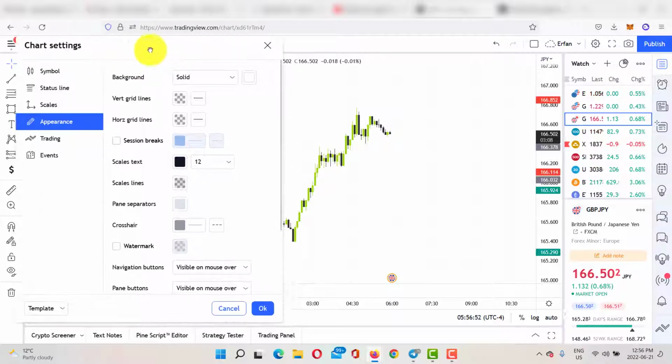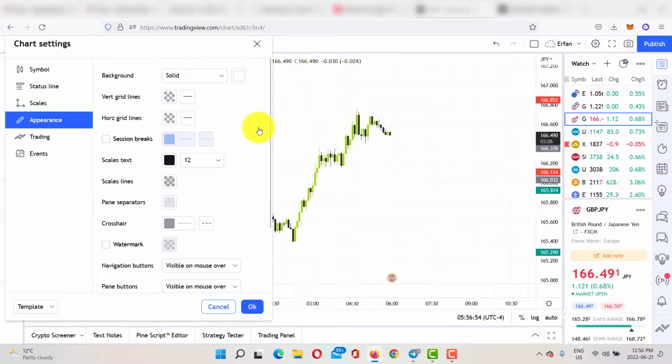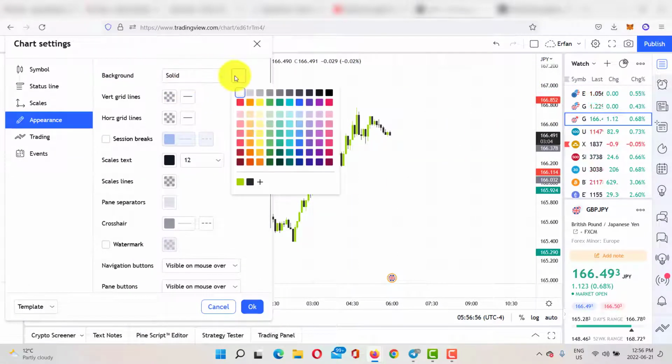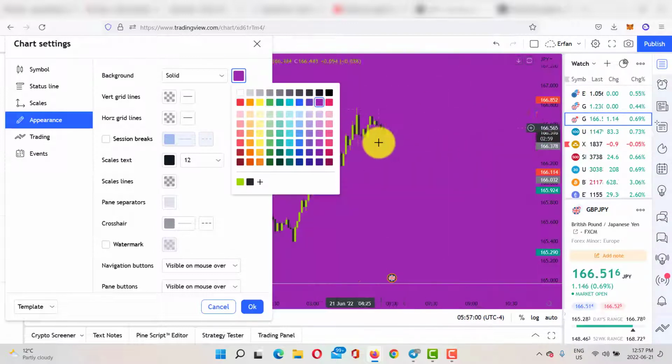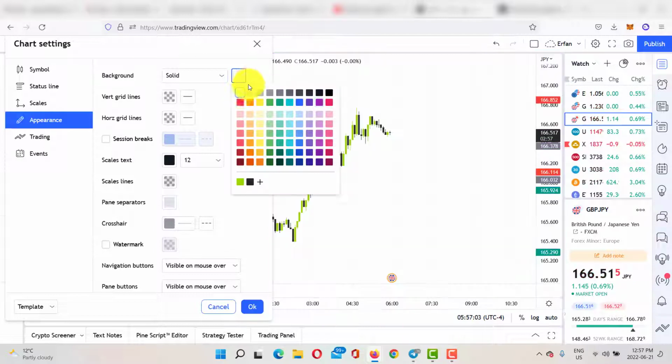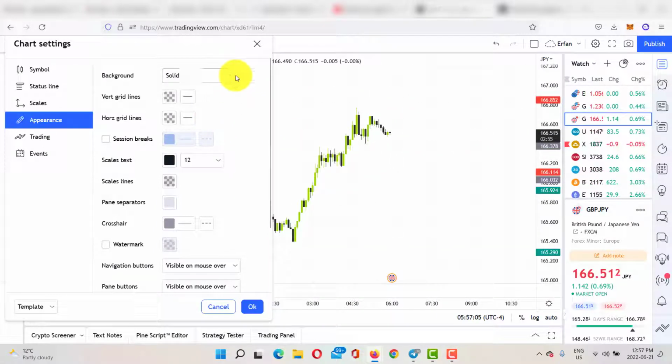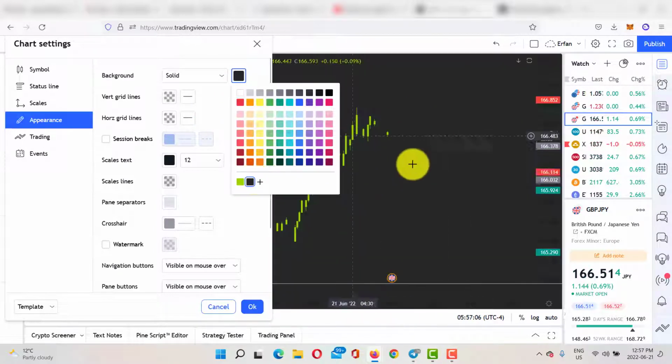So appearance is all about the background of the chart. For example, the background right now is solid. If I change it to any color, as you can see, it literally changes to any color that I want, but I don't like that. So I'll keep it in white because it doesn't distract me. Some people put it in black with green and white candles, but I don't like that personally.